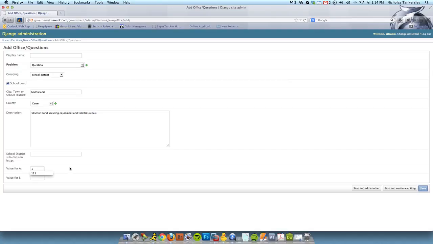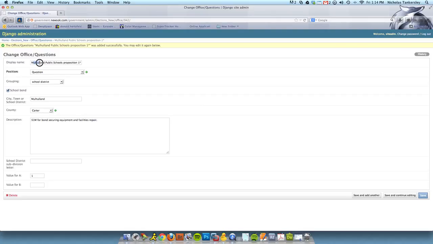So the value for A would be 1 because that's the very first one we've put in. And so I'm going to hit save and continue editing. And now as you see, Mulholland Public Schools, Proposition 1 with the little asterisk right there, and that's what people are going to see. The asterisk means that it's a school bond, and there will be a little note on our screens, both in print and online, explaining that to the reader.